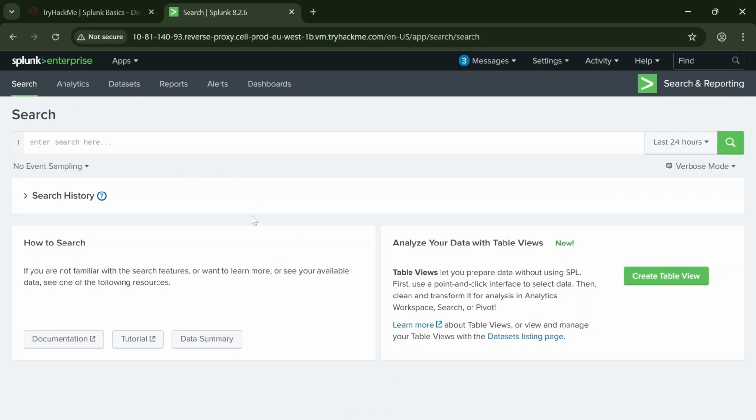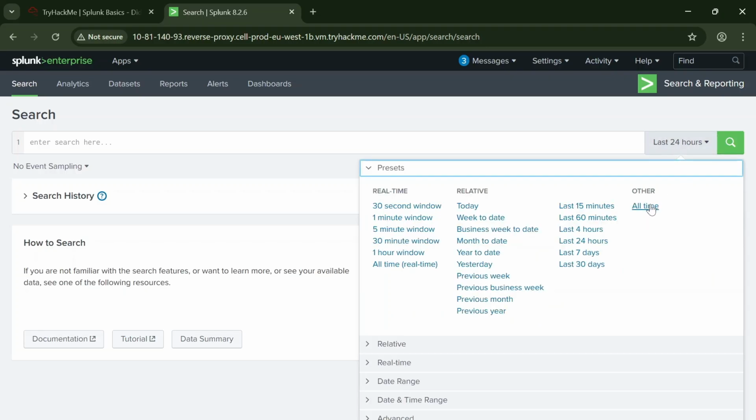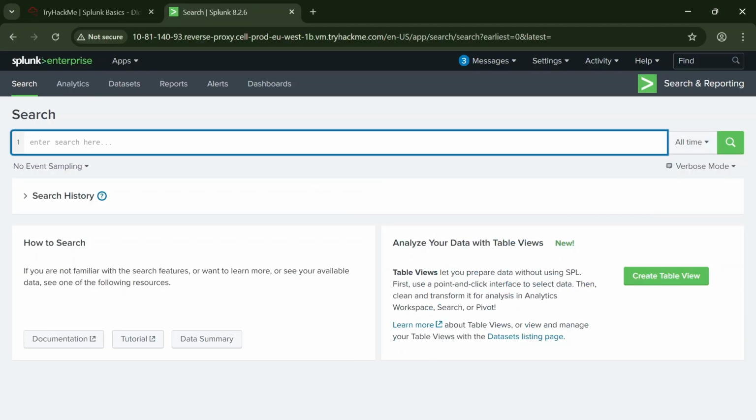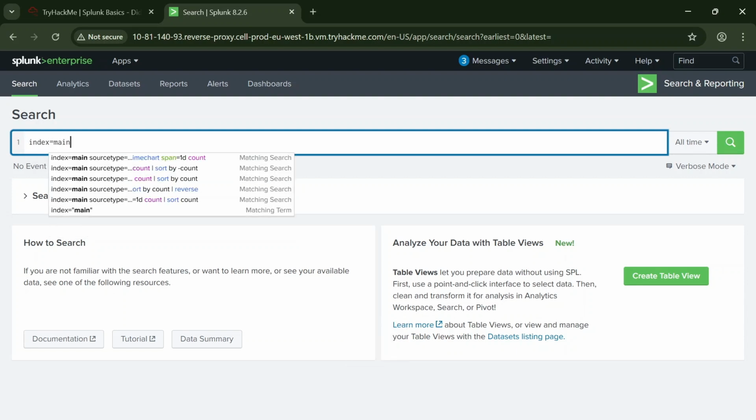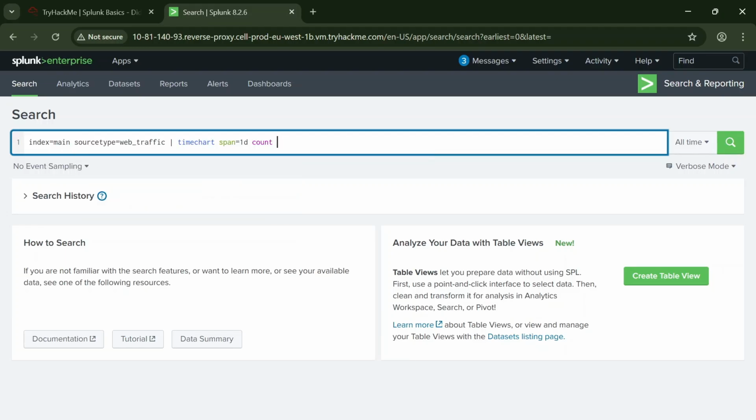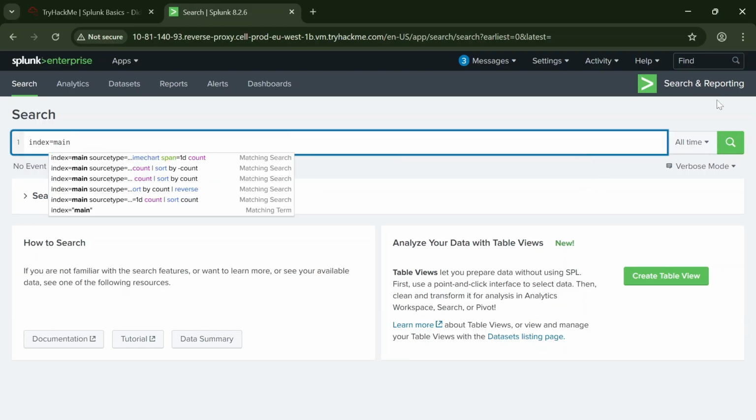Here's a search bar where we can query and search anything we want. And over here you can see the time. You want to set it to all time, because if you search for 24 hours, well, we only have the data for 24 hours. So set it to all time, and here we're going to use index=main, as you can see here. And let me just search.